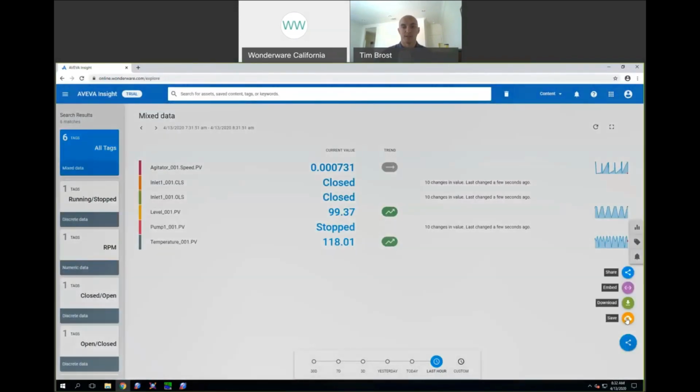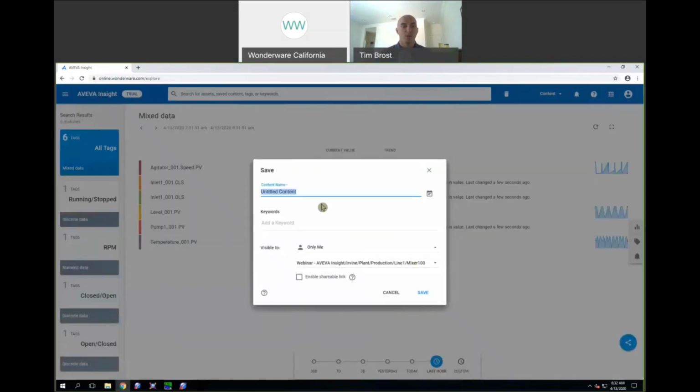or to Excel online. But for now, we'll go ahead and save directly to AVEVA Insight, and we'll give it a content name called Mixer Status Board, and have the option to either save the latest data, so the latest hour, or fixed dates. We'll leave it at latest data. Keywords will enable for Mixer, and we'll save it to only me.